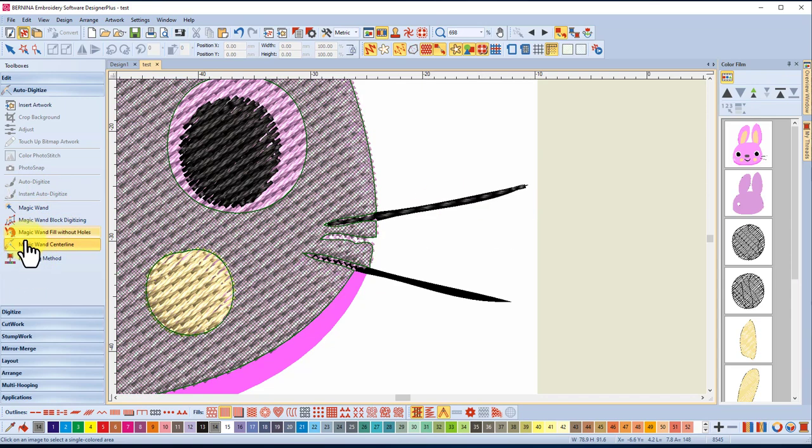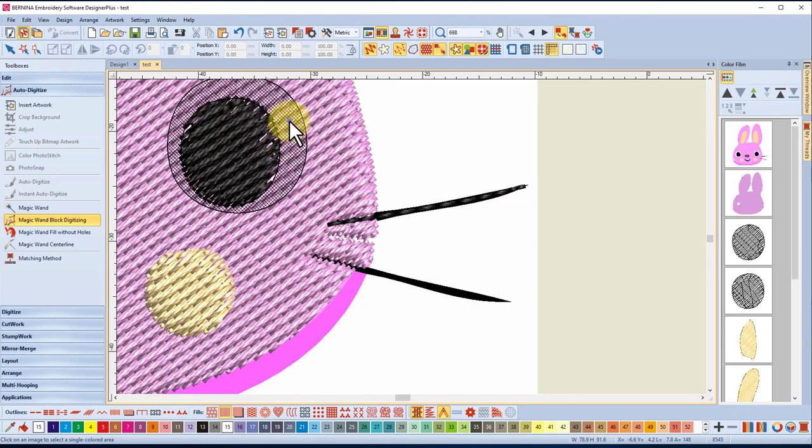The other option in there is the block digitizing tool, and I would probably use that for the whites of the eyes so that I could set the angles as I go. So if I get the white color and I find this area here, it's actually put in the angles around there for me, so the stitching radiates out.